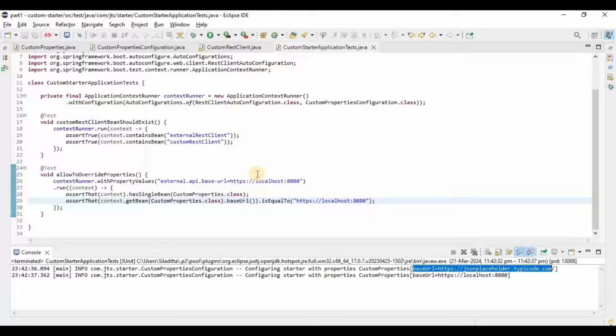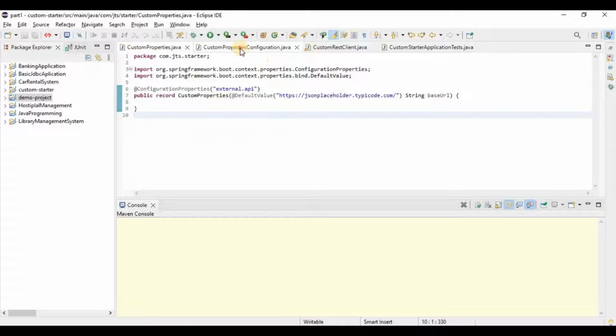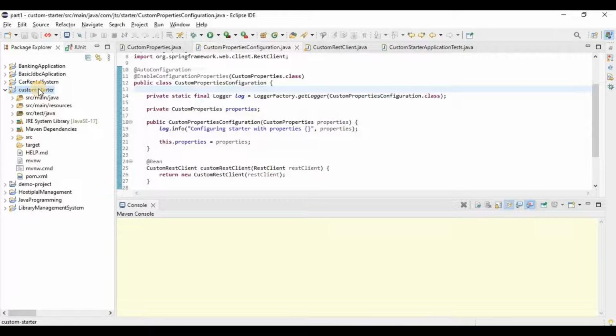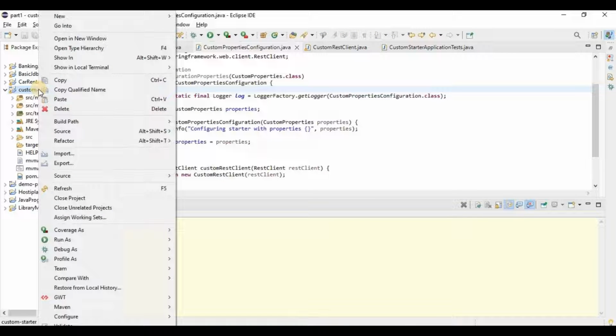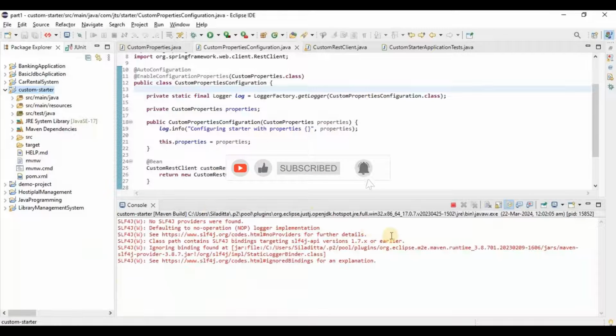Now we need to create this starter, so we need to build this one so that the starter is created in our M2 folder, and from there we can create other applications and use this starter. Okay, everything is ready now, so we can just do the build. So how are we going to build this one? Either from Maven, from the CMD, we can do the build, or from here also we can do the build. So let me do the build over here.